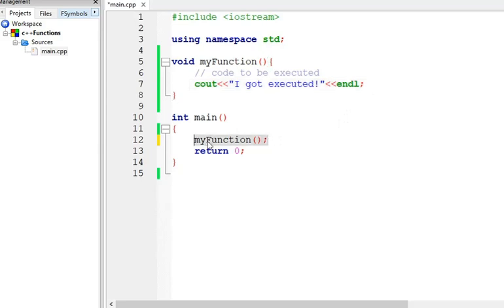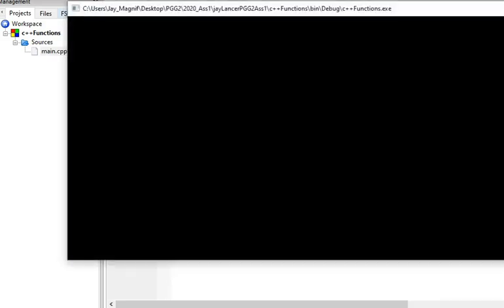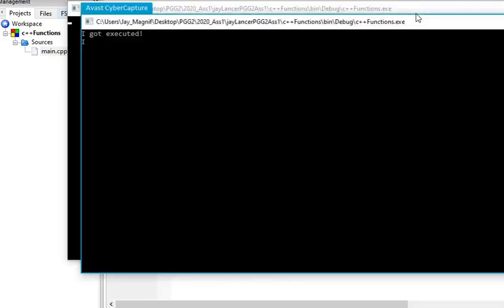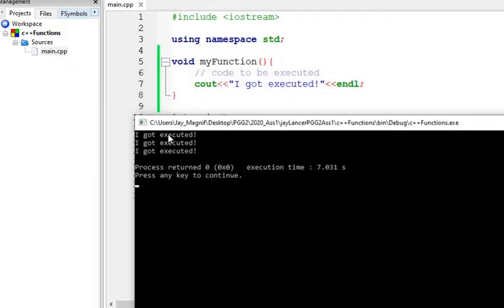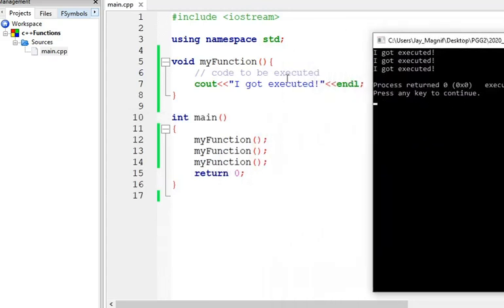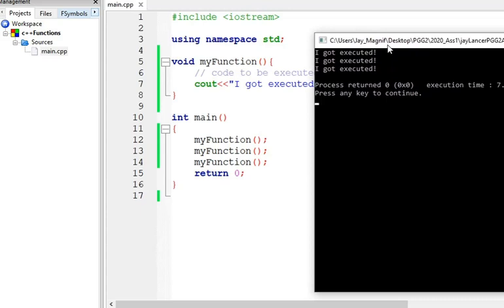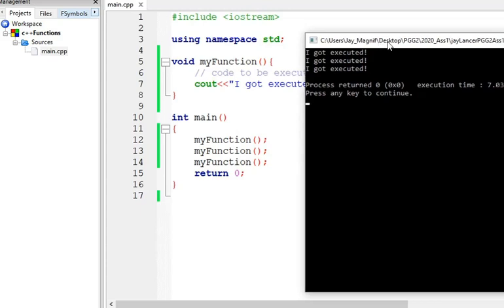So remember when I said you can reuse this code, so you can call the function as many times as you like. Let's see if we call it 3 times. Okay, as you can see, it executed this code 3 times, and printed to the screen I just got executed 3 times. So you don't have to repeat yourself and rewrite this whole cout thing. You just have to call the function, then it executes your code. So that's essentially what a function is. A function is a block of code which you can call anytime you like to execute another portion of code. It's sometimes called a subroutine.